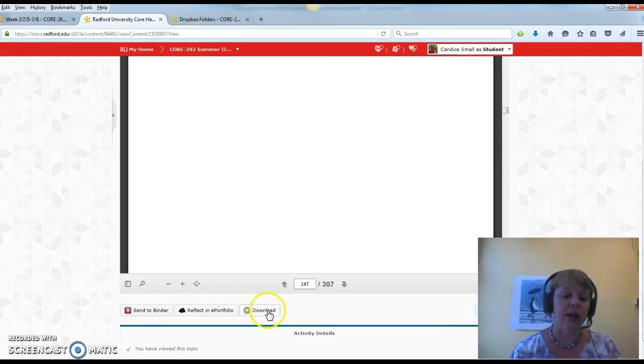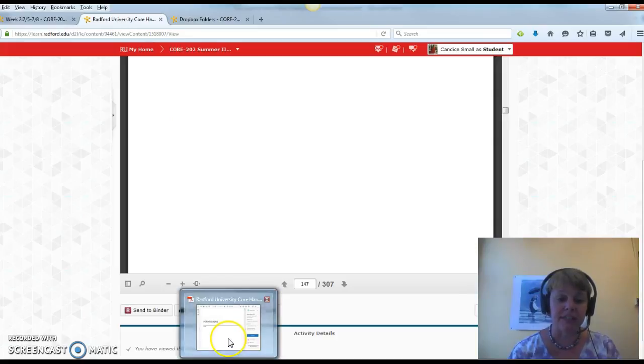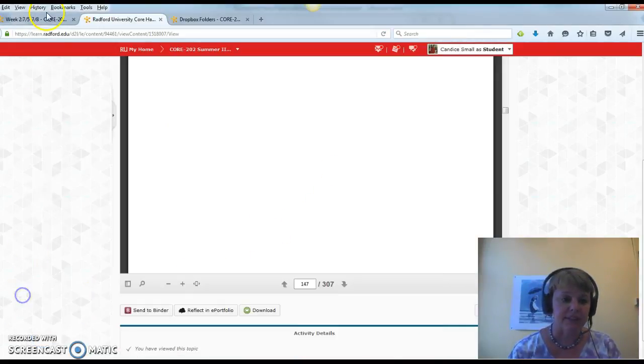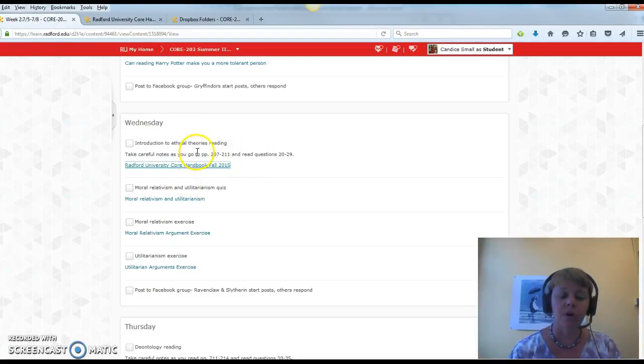So this is one of those where you absolutely have to download it. When you download it, it's going to open up as a PDF, and it'll show in your Adobe Acrobat Reader. One thing I want to point out too is, if I go back to the D2L, it tells you what pages to go to and what questions to read. And so for the first reading on Wednesday, we had to read pages 207 to 211.